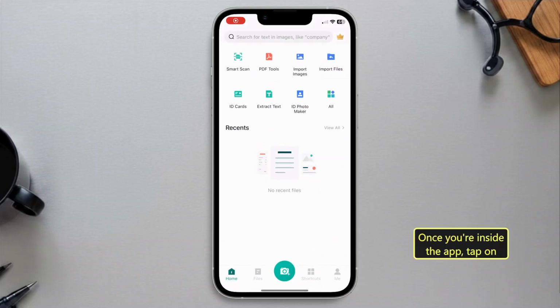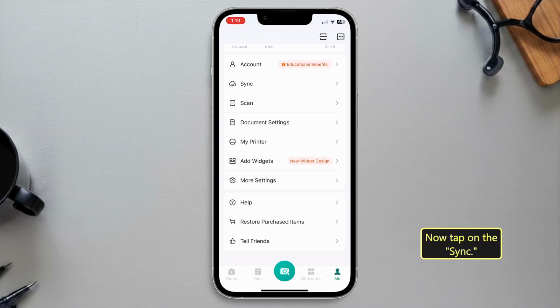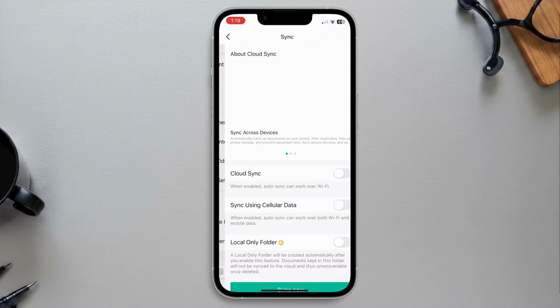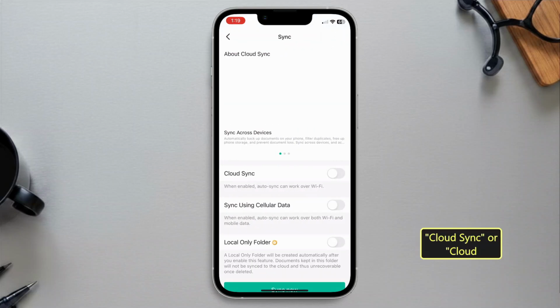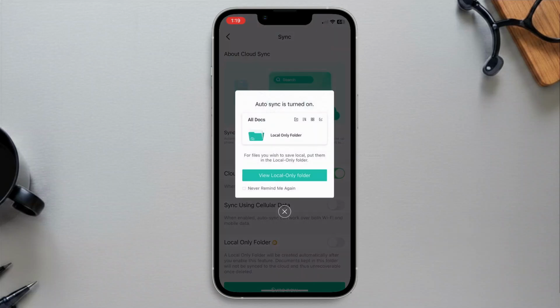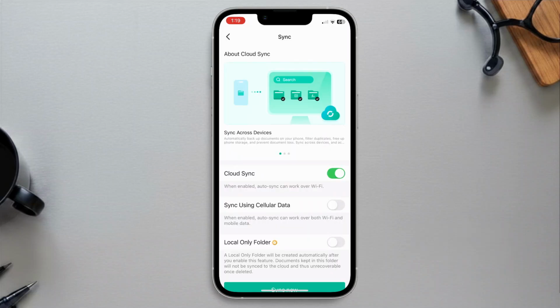Once you're inside the app, tap on the Me option at the bottom of the screen. Now, tap on the Sync. Here, you'll see an option called Cloud Sync or Cloud Synchronization. Simply tap the toggle next to it to turn it on. When it turns green, it means Cloud Sync is successfully enabled.